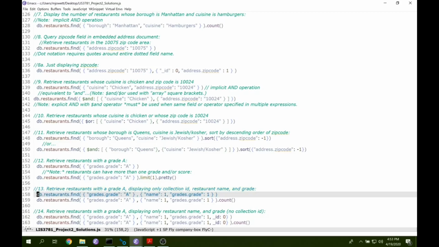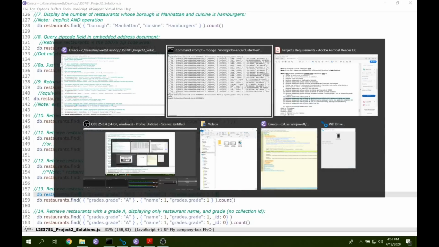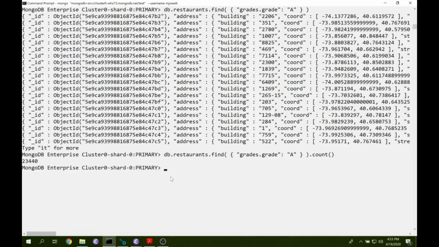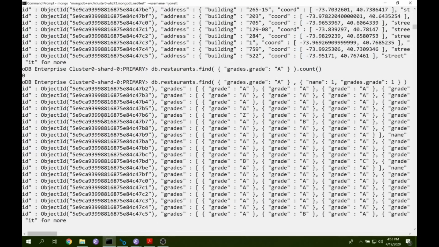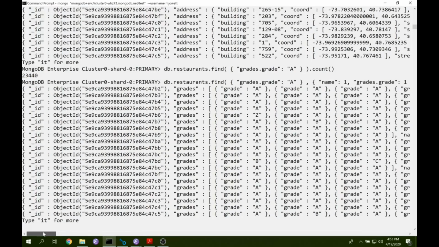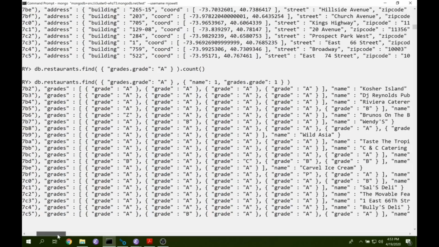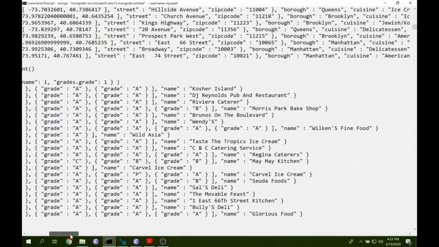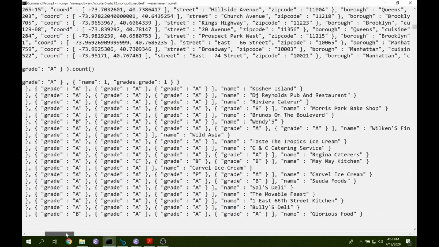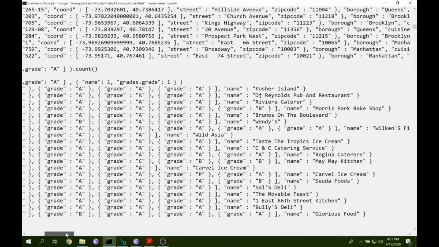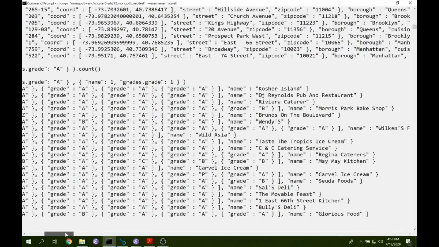But here's the answer for number 13. Retrieve the restaurants with a grade of A, displaying only collection ID, restaurant name, and grade. And here it is right here. Notice we're displaying the ID, as you can see. We're displaying the grade, all of the grades, by the way, and the name. All right, so if a restaurant got more than 1 grade, we're displaying all of those grades.